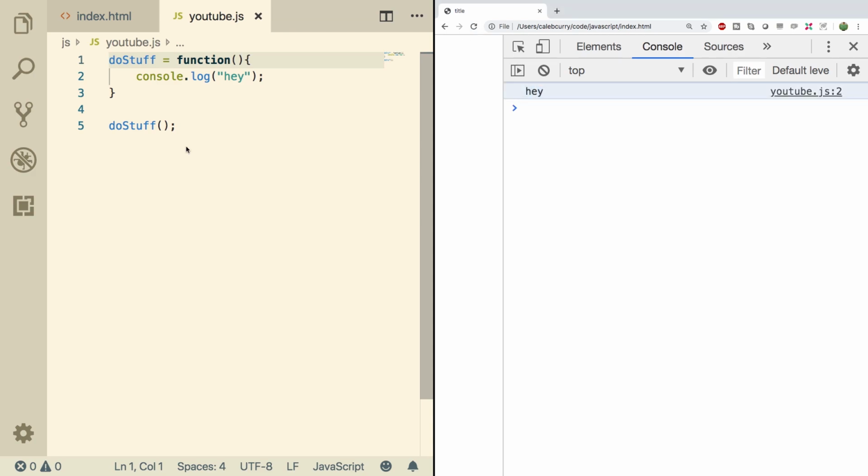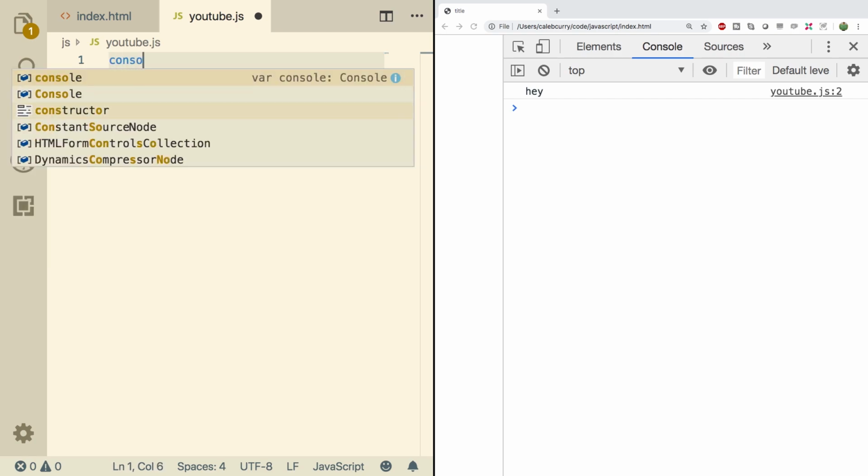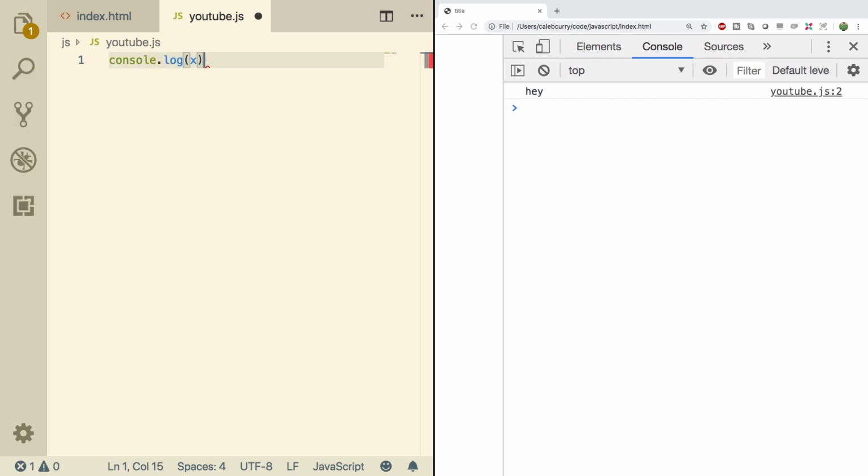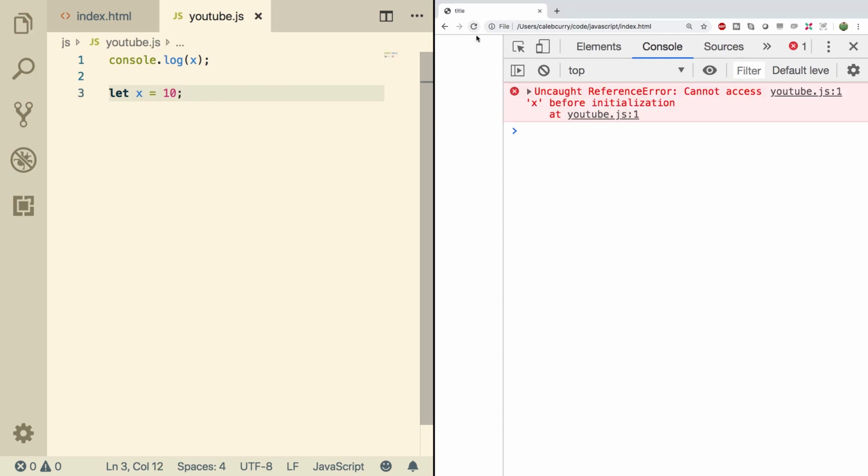Now when you're working with let or const, you're never going to be able to use the variable before it is initialized. So let's go through an example like that. If we say console.log, pass in x here, and then we say let x and assign a value 10, do a refresh, you can see we get an error: cannot access x before initialization. So that is how it works with let and const. You can kind of think of it as procedural. It's not going to do anything ahead of time.